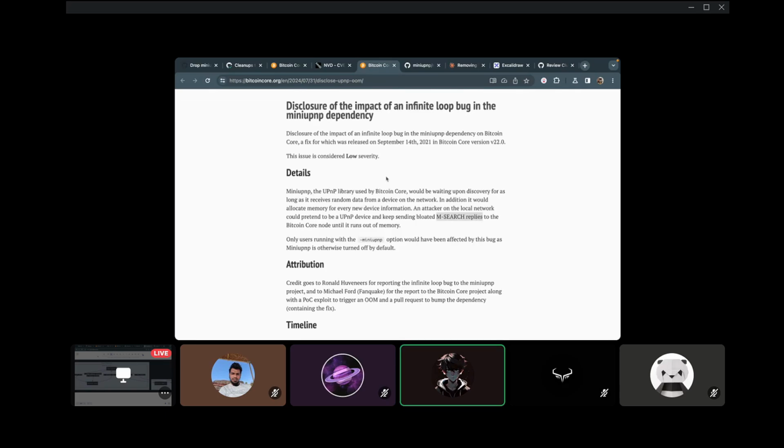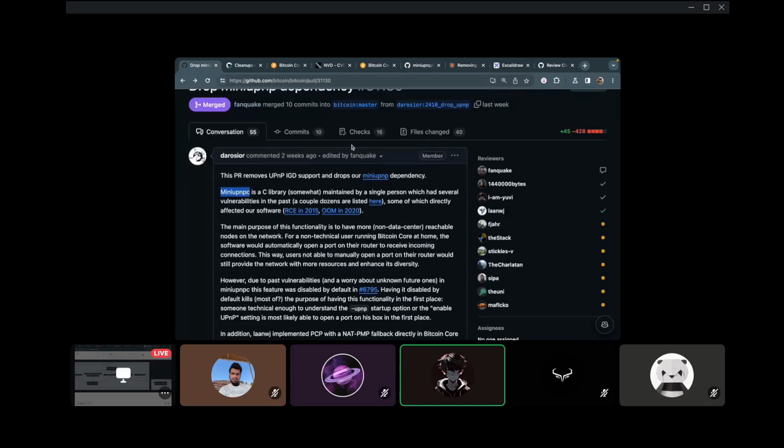So with this vulnerability disclosed, this PR was pushed so that we could get rid of the miniupnpc library, because this is an external library and it is currently not maintained by many developers. I just saw it is maintained by one or two developers. So that's the vulnerability disclosed, and with the active contributions made, we could get rid of this library. Basically, the main purpose of this functionality is to have more reachable nodes on the network.